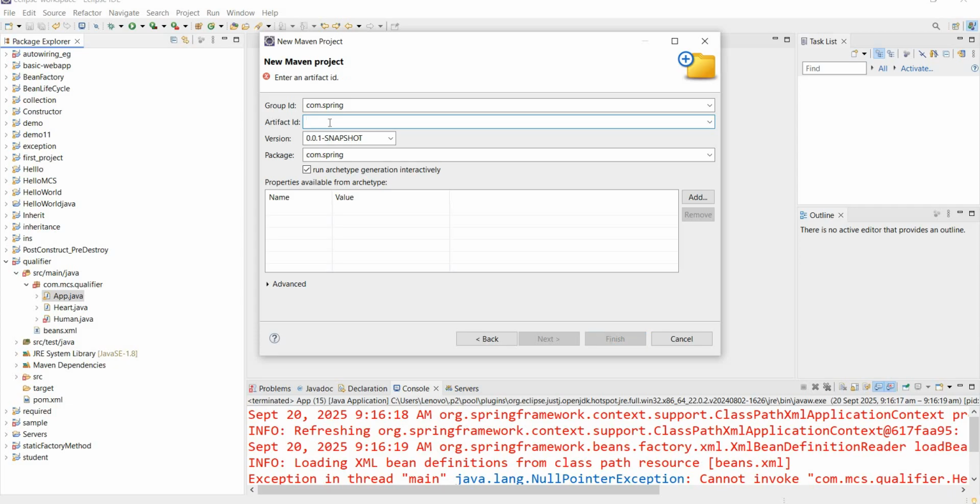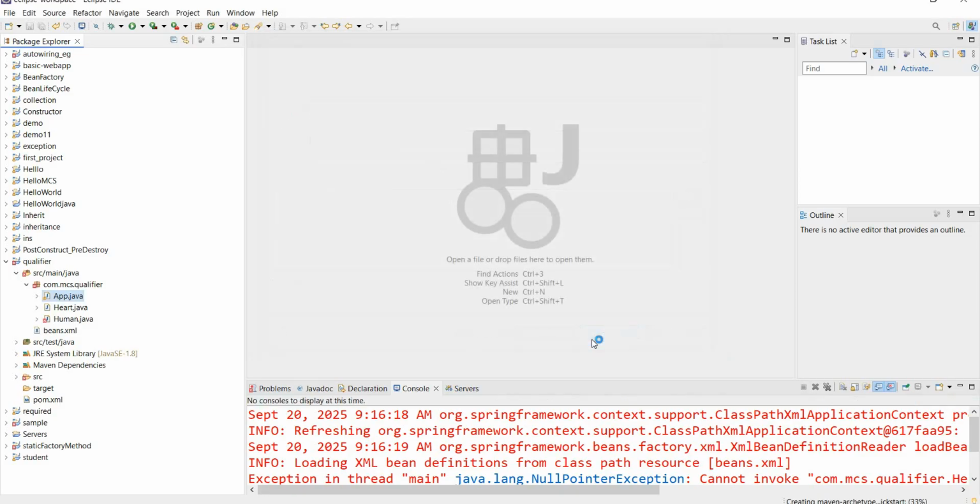Or I'll create BeingAProgrammer. So you are able to see the generated package com.spring.beingaprogrammer. And remember one thing, whenever you provide the artifact ID, there is no space in between the artifact ID. After that click on the Finish button.